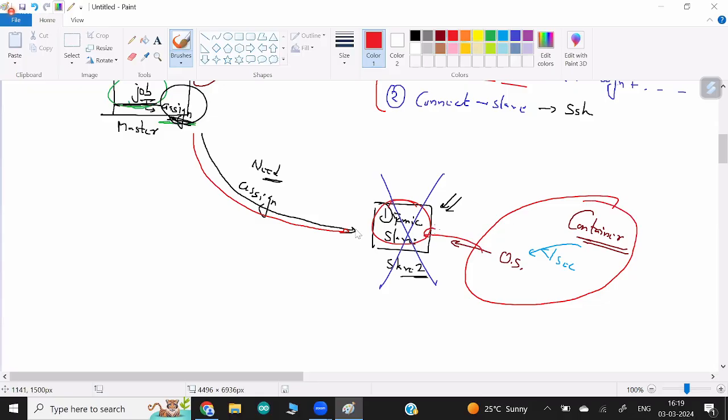That OS becomes a node. So this node, which is known as an OS, also known as a container, whatever, same thing. Then we assign the job to this one and run this job inside the container, inside the OS. After the job runs, destroy the container.